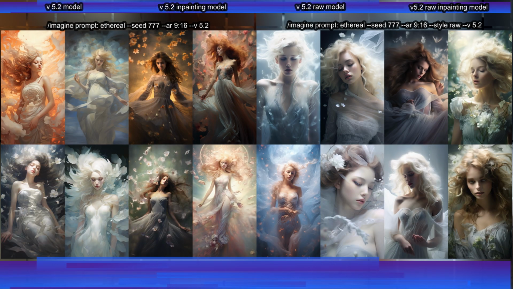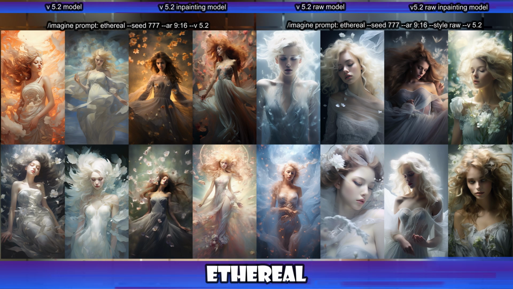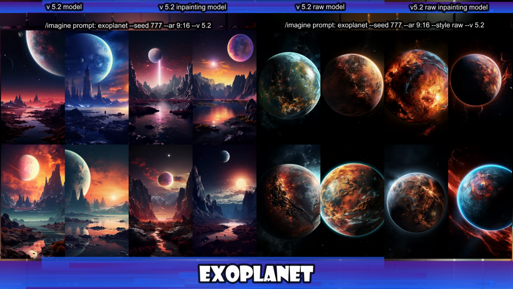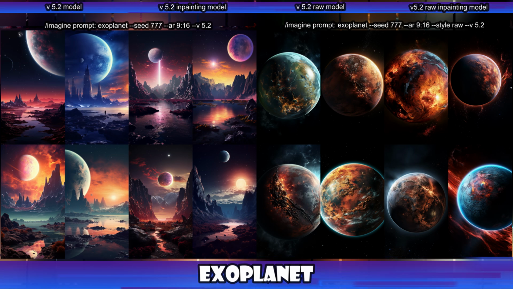Ethereal. This word has always resulted in really nice looking images in my opinion. And across all the models, I do like the Inpainted models the most, but actually the raw style is quite good too. I feel the lighting is better in the Inpainted images. Exoplanet. If you want some really pretty landscape views of an alien planet, Exoplanet does that for you. Inpainting seems to shrink the planets and the moons in the sky, so I do think I prefer the regular model.